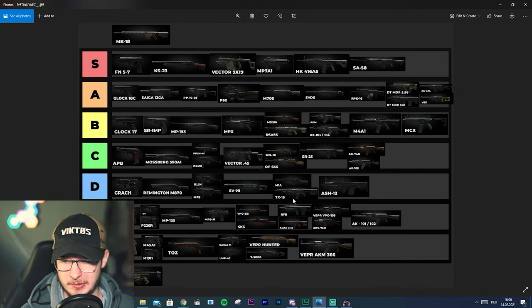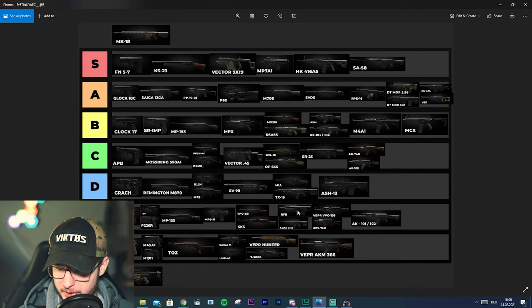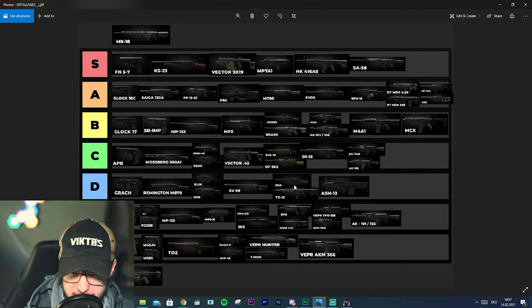ADARs and TX, yeah, I would maybe put it a little bit higher, but I'm not a big fan of semi-automatic 5.56. So I would say it's maybe okay to put them right there. And I guess that's basically it.